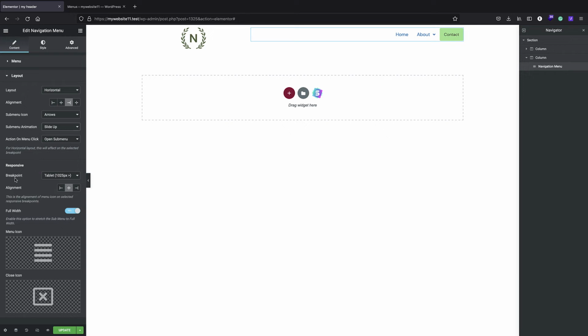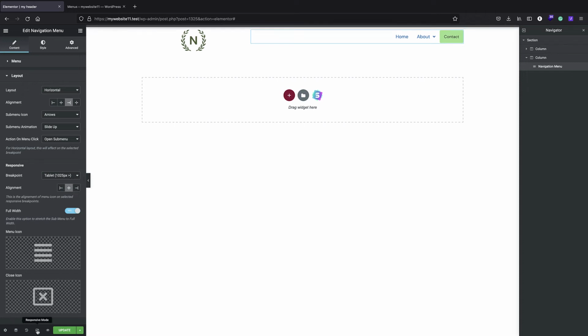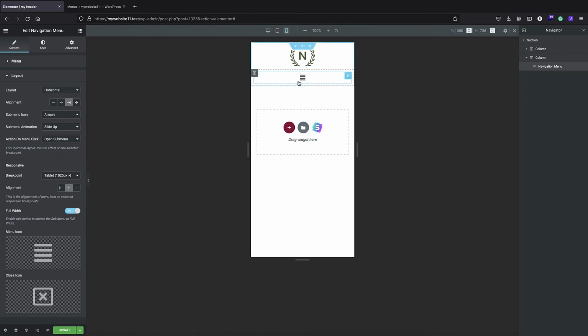Super fine. We have this breakpoint which is set to tablet, which is the pixel amount that will switch the layout from desktop to mobile and tablet. You can just change it into mobile, but tablet just fine. And we have this alignment for our hamburger icon. So if I just set it into right, we just have to bring responsive mode here. And now, as you can see, center aligned, but now I can just put it on the right or on the left. I just like to put it on the right here. Fine. Can just update.